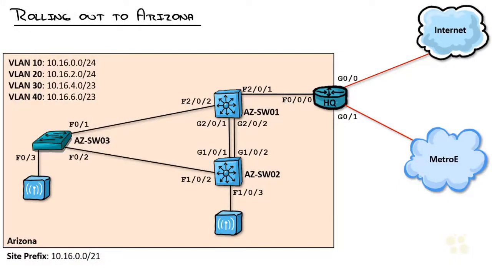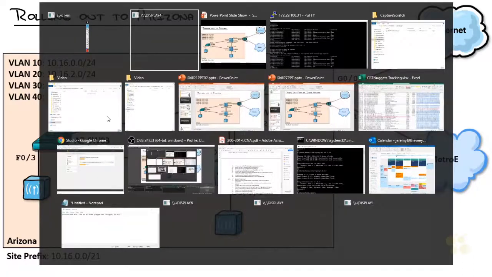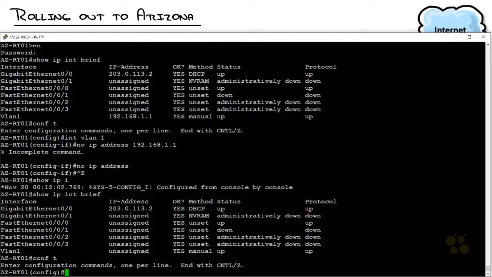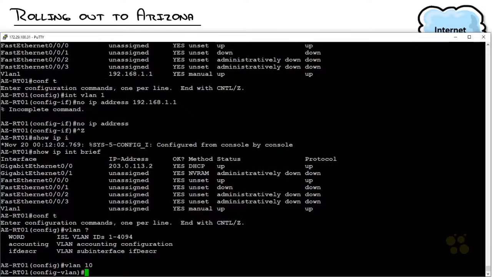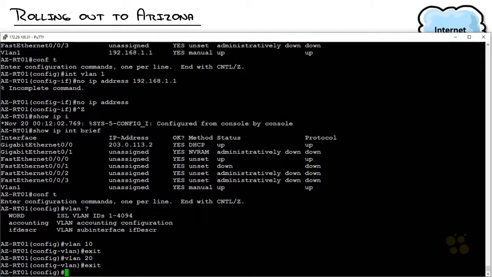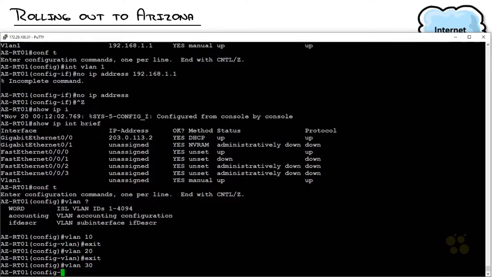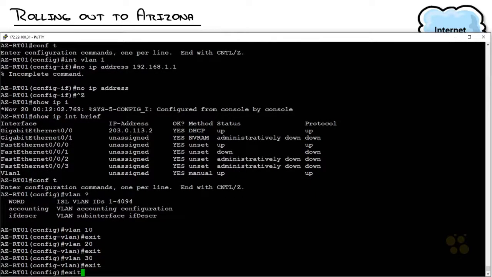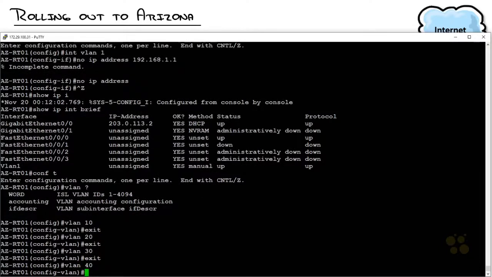So now I need to go in and set up a SVI interface for every single one of those VLANs. Watch this. VLAN 1, 10.16.0.0. I'll come back over here to our router, global config, and first off, let me type in VLAN 10. I'm creating VLAN 10. VLAN 20, creating VLAN 20. VLAN 30, I'm just going one by one, creating these VLANs. VLAN 40, and they are created.